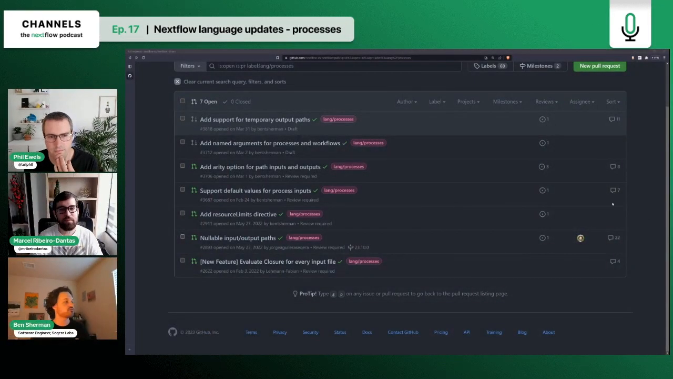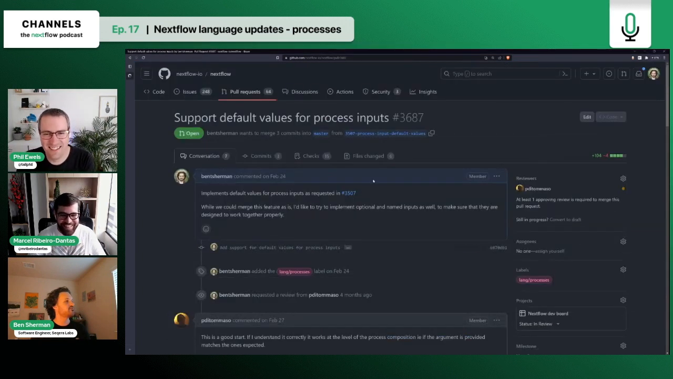Actually, if you guys want, we could pull up the PR and then I could show you some code examples. So here, and by the way, you can see all the PRs here. Green check marks, love to see it. These PRs are ready to go. Let's go look at the PR for default values.